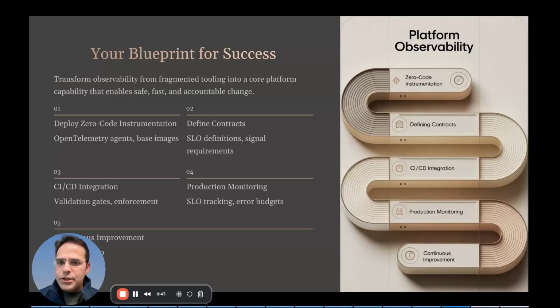Deploy zero code instrumentation with OpenTelemetry agents and base images. Define contracts: define your SLOs and your signal requirements, and work with your application teams on what are the high-signal, low-noise signals that are critical, the bread and butter of that service. CI/CD integration: have validation gates and enforce those gates along the way. Production monitoring: have SLO tracking and error budgets along the way, which help balance things out and show whether we are on track or not.